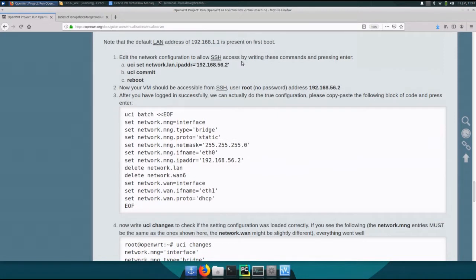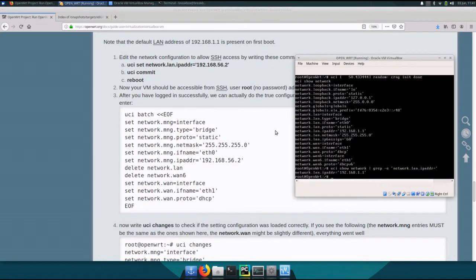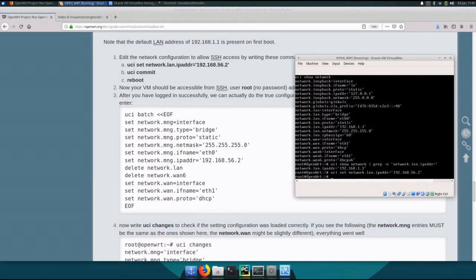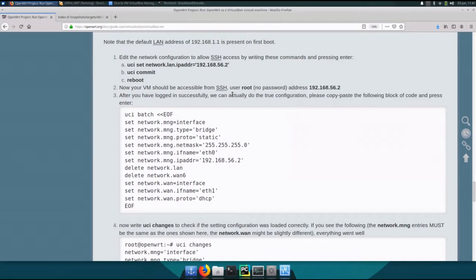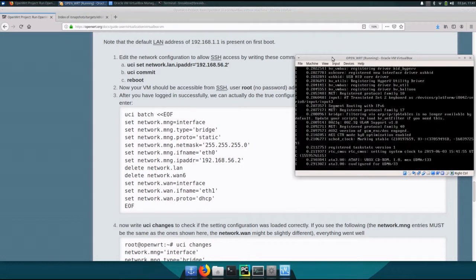So here's where we're going to have to SSH into the router. So we'll go ahead and make sure everything is set to allow incoming connections. We'll use the uci set network.lan.ipaddr command. We'll set that to 192.168.56.2. We'll go ahead and run a uci commit command, and then we will reboot. And once the VirtualBox comes back up here, and it should just take a moment to do that, we'll be able to SSH into the box and complete the following steps here.